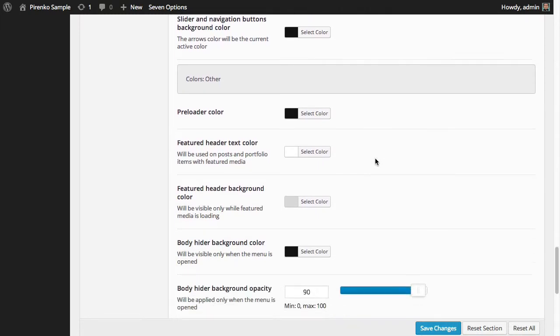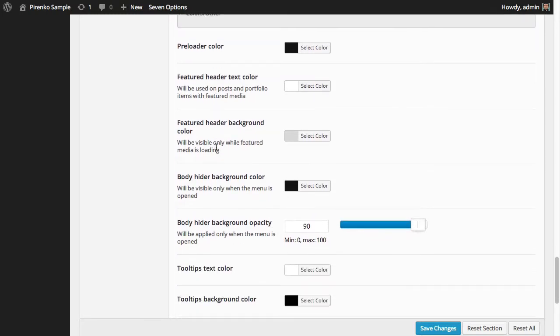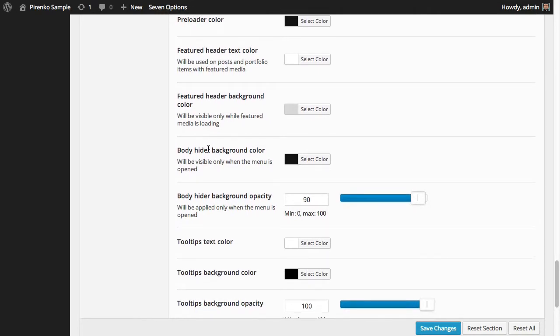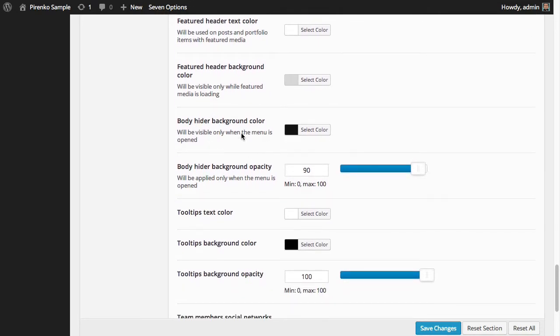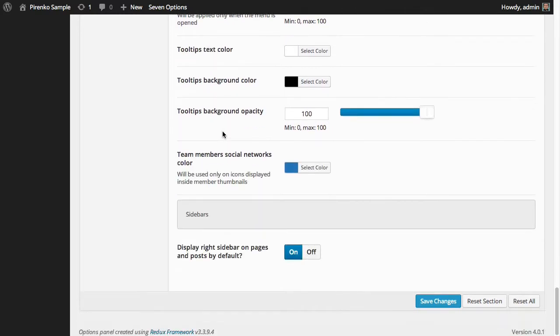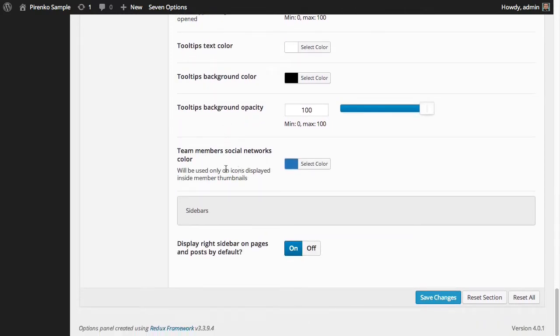In terms of other colors, you can set up the preloader color, the featured header text color. This is the color that will be used on single posts if you have a big image there. The background color for this part. The body header background color. This header is shown when you click on the menu, the button to open the menu. Tooltips color. And if you use team members, you can also set up the social networks color here.